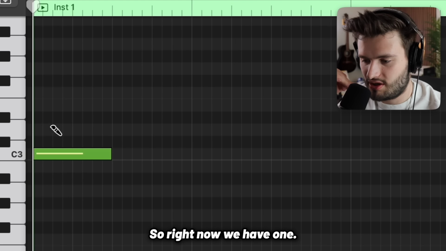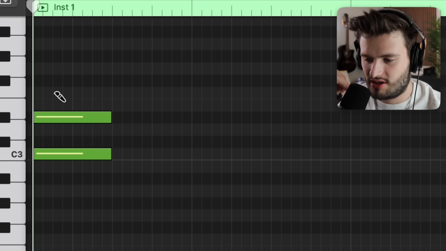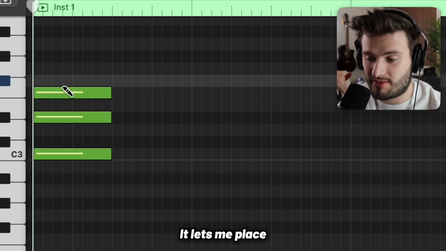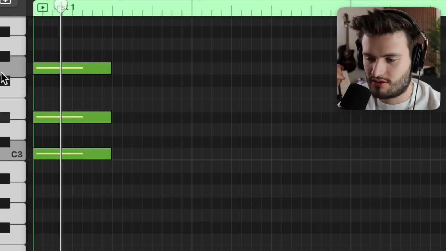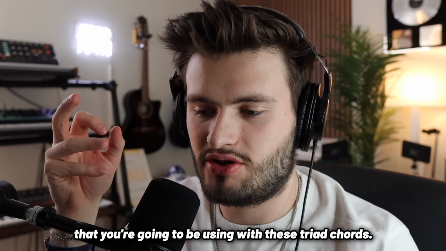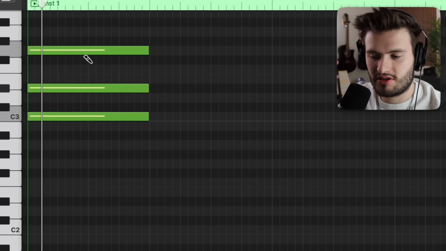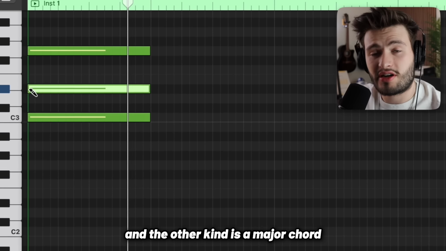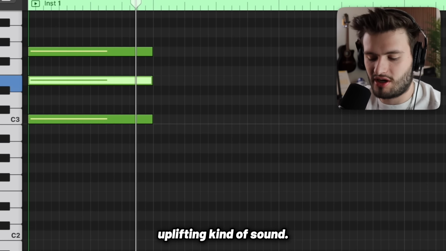So right now we have 1. The next note that it lets me click is here. Skip 1 here. This is the next note it lets me place, so I skip that note, every other note, until you get something like this. Sounds pretty good. And there's 2 main types of chords that you're going to be using with these triad chords. This one is a minor chord, and minor chords have a more dark sound, and the other kind is a major chord, which has a more bright, happy, uplifting kind of sound.